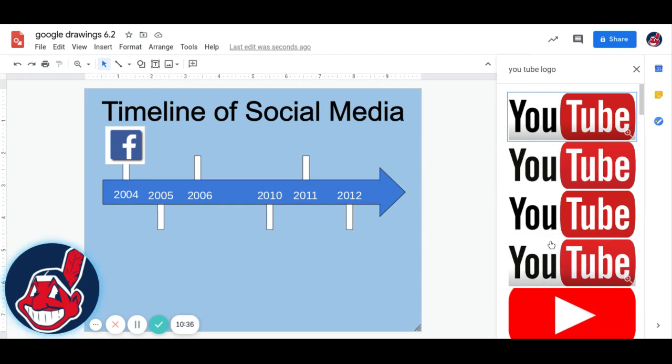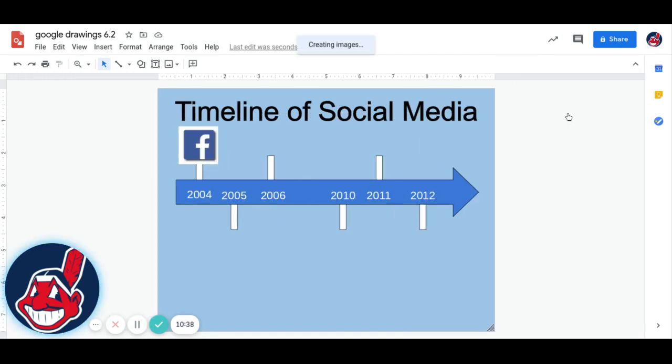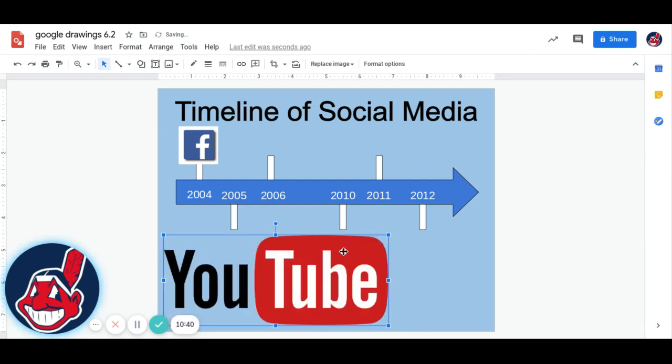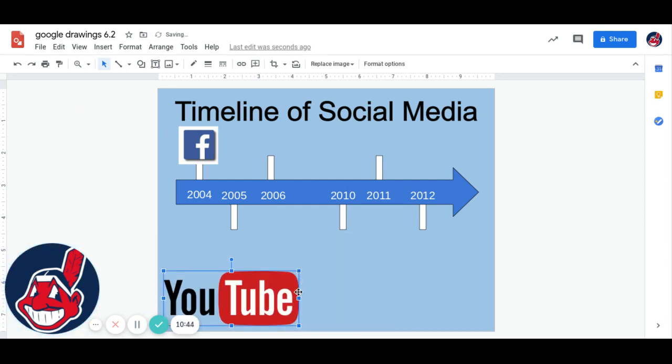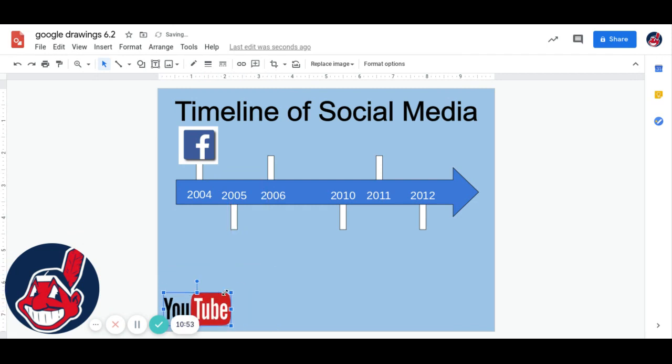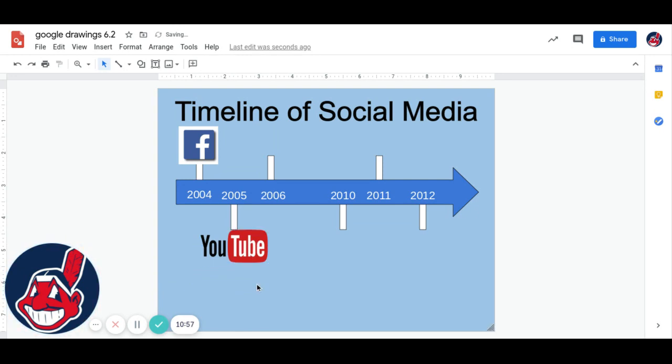And then you could pick really any of them that you want. Double click on it or click on it and click insert. And then we're obviously going to resize. You could go this way too. It just makes it a little bit skinnier. And then drag, and it's going to go here with the 2005.